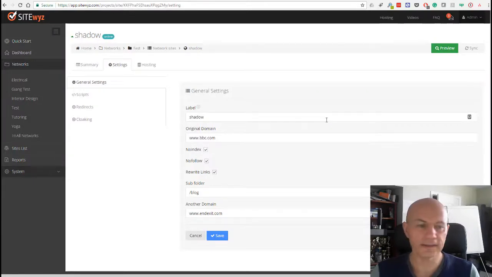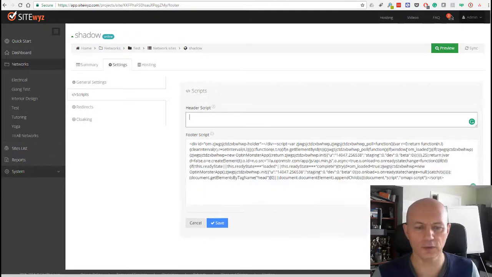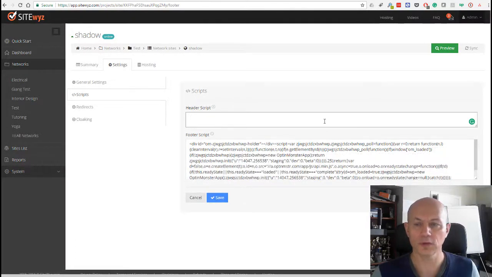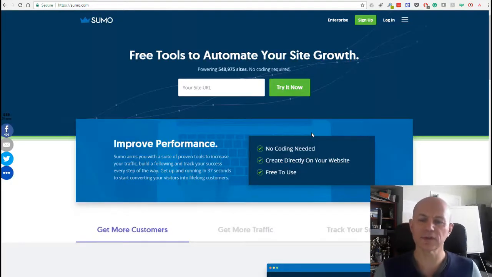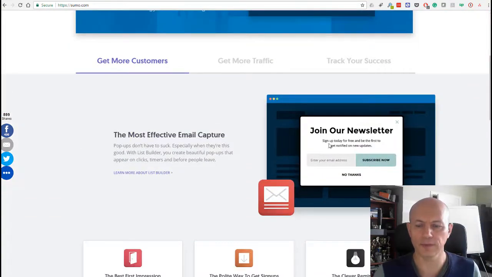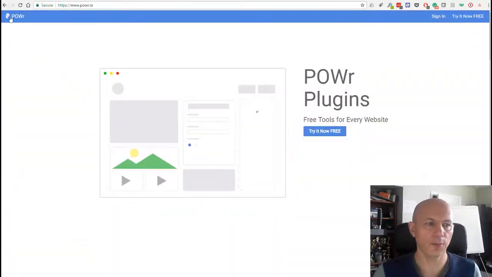And it's done pretty simply. If you go to scripts, this is a new area we added, and you can see the header scripts and footer scripts. I'm using a script from OptinMonster, but there are a lot of sites that currently provide widgets that can be embedded. Those are just a few examples. There are many, many of those sites. SumoMe you can use for free to create pop-ups, email lead generation pop-ups. Power is a free tool for every website.